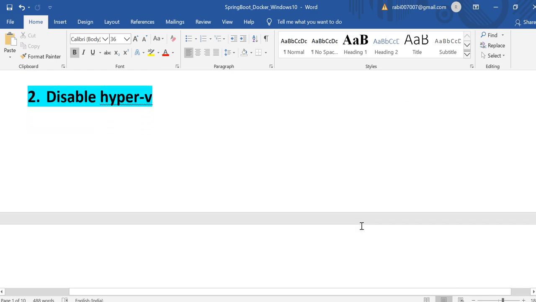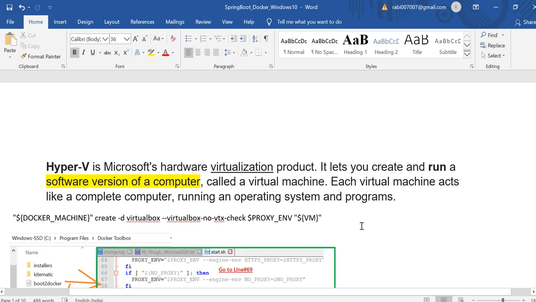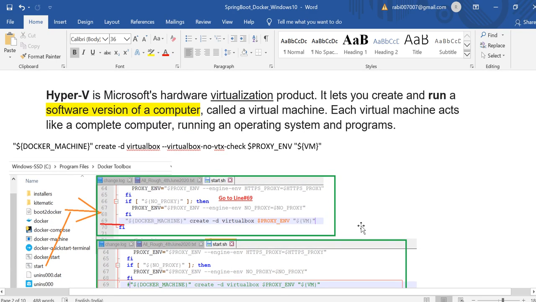The next section is disabling Hyper-V. What is Hyper-V? It's a Microsoft hardware virtualization product. It lets you create and run a software version of a computer called a virtual machine. Each virtual machine acts like a complete computer running an operating system and programs.